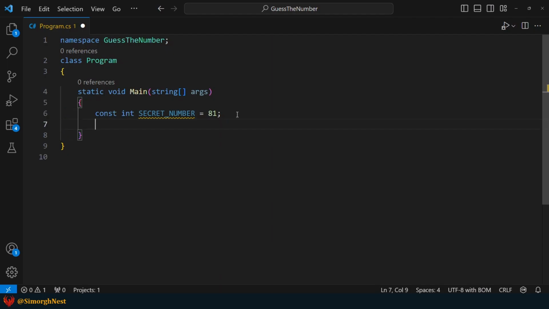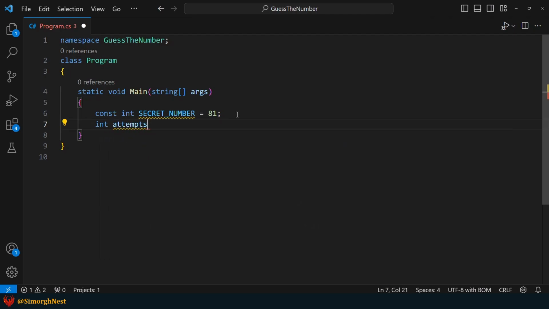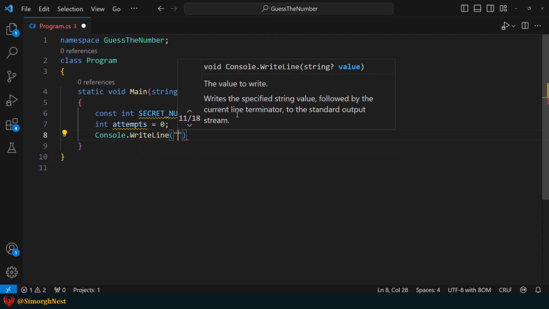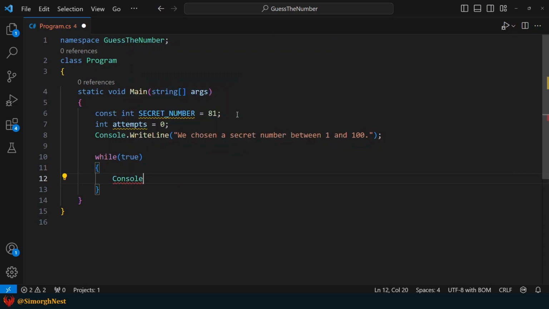Okay, to keep track of the number of attempts, we use an int variable. Following that, let's print a message to the user informing them to guess a number between 1 and 100. Next, we create an infinite while loop that allows users to guess the secret number as many times as they want. Inside the loop, let's ask the user to put a valid number.